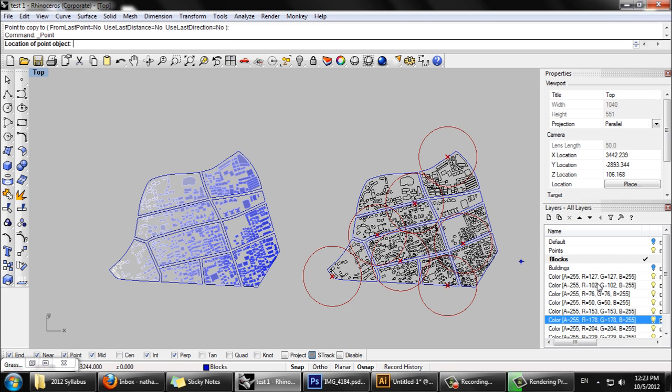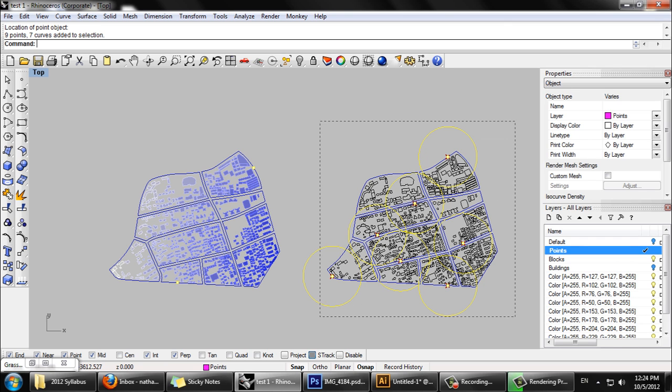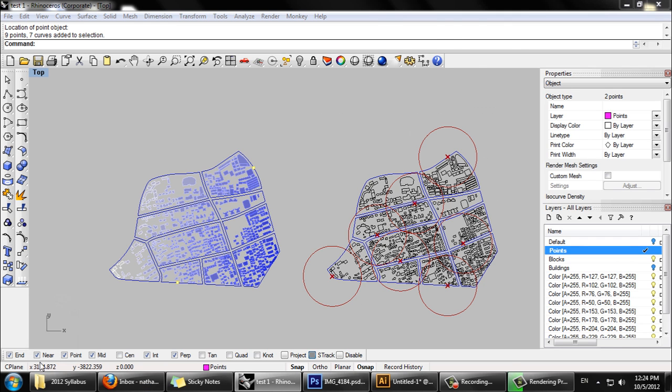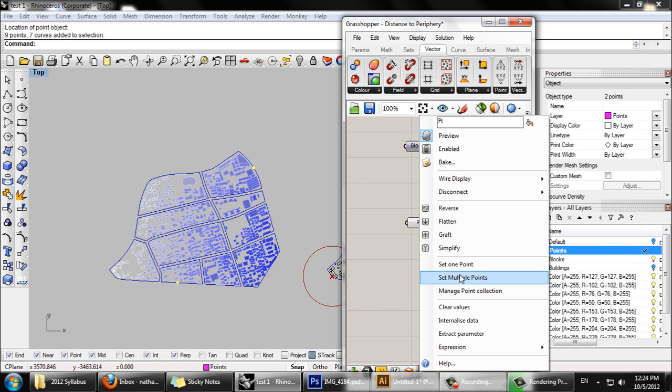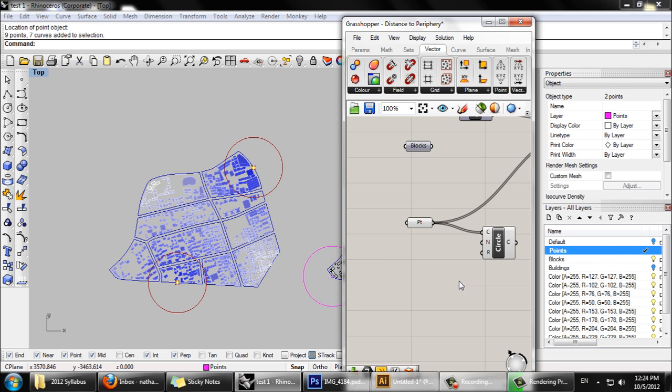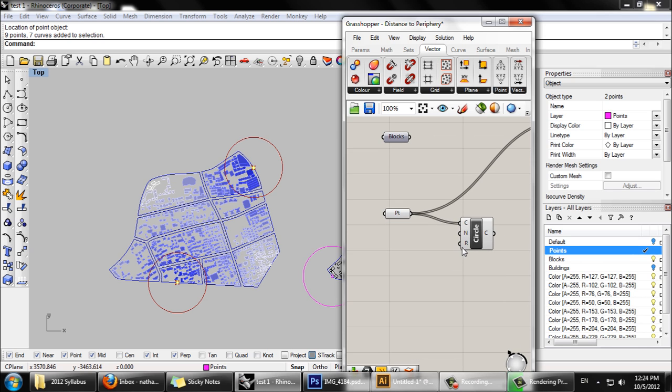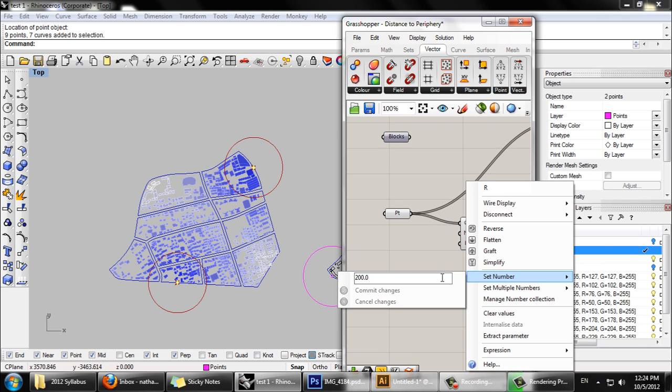And let's add two new points, again on the points layer. And let's say that these are going to represent subway stops. I'm going to select these objects, deselect these. I'm going to set new points. And I'm going to make the radius here 400 meters instead.